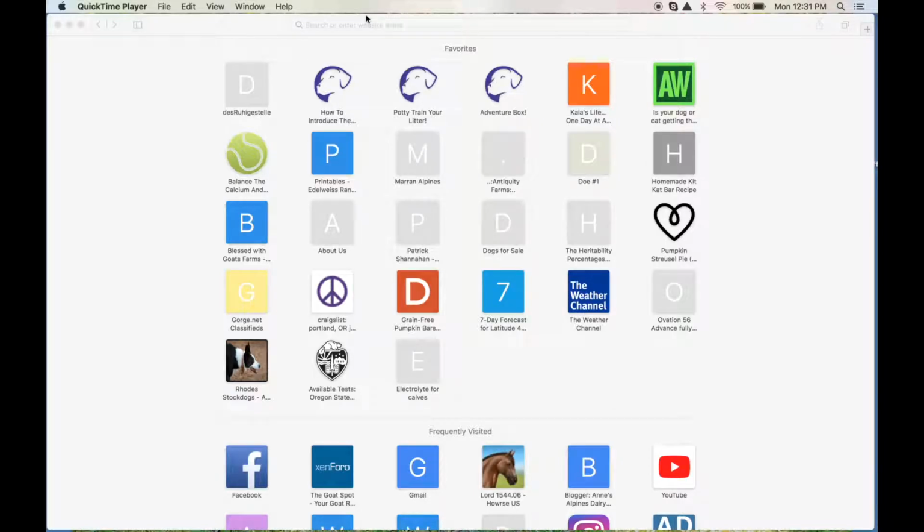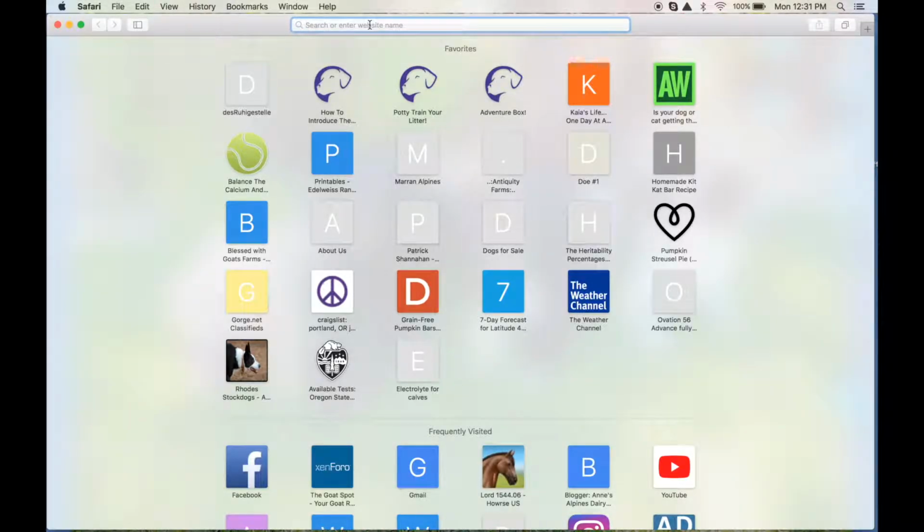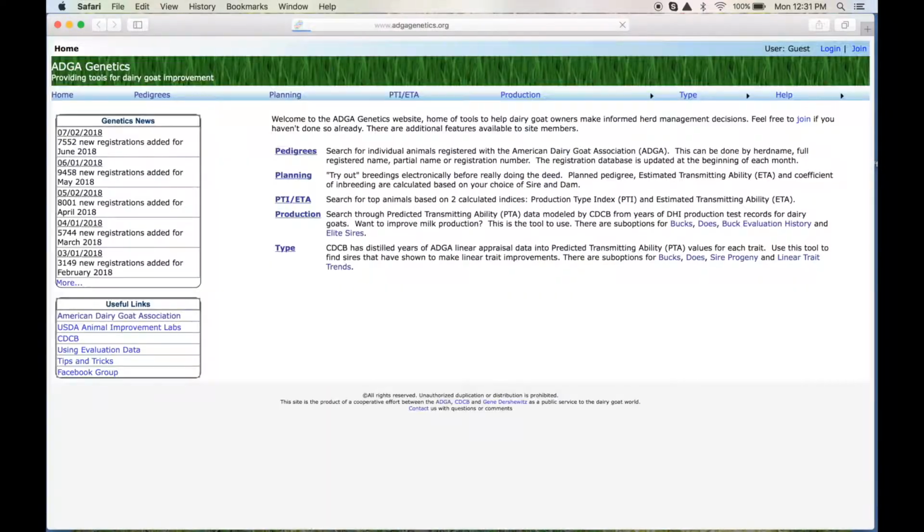I wanted to make a short video here on how to use the ADGA genetics website. This is a database of all registered goats' pedigrees. It's adgagenetics.org. So here's the main page.